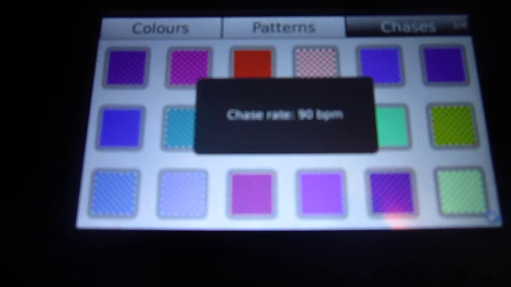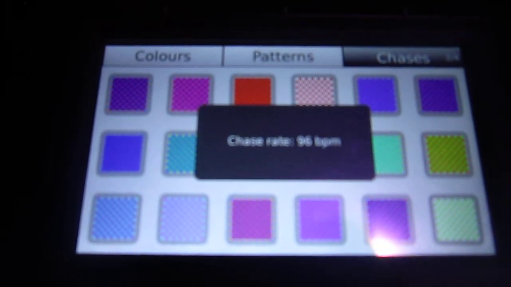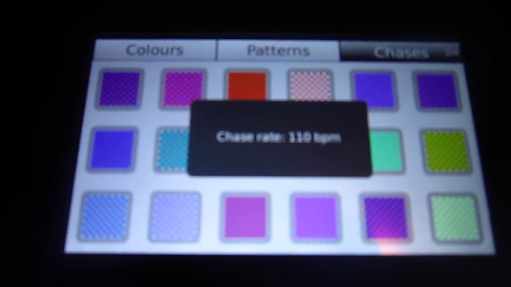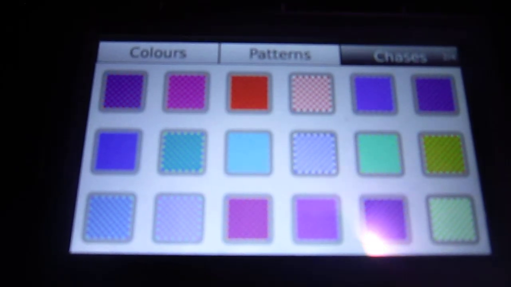To pause a chase and to adjust the BPM, or the beats per minute of a chase, I will turn the dial to the right to make it go faster, to make the light switch faster, or to the left to make it go slower. I will click the button to make the chase pause, which means it becomes a still scene.